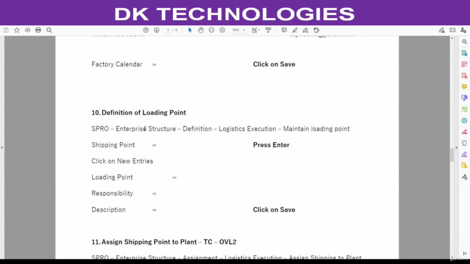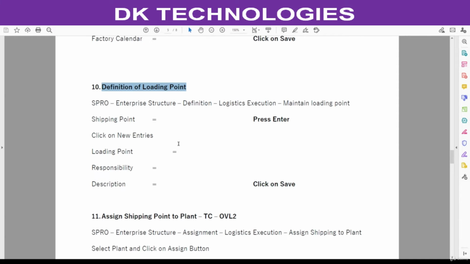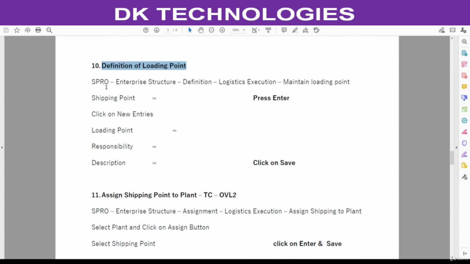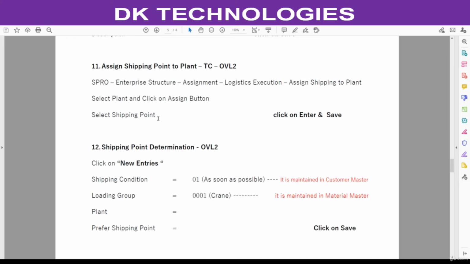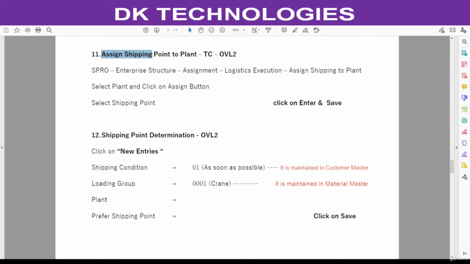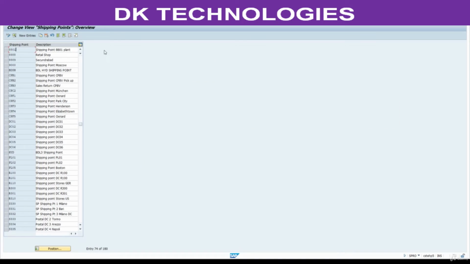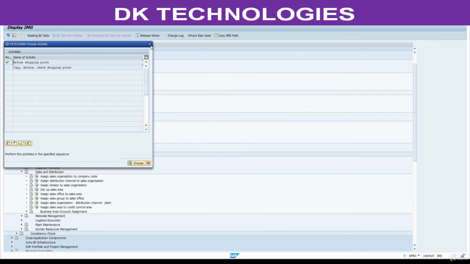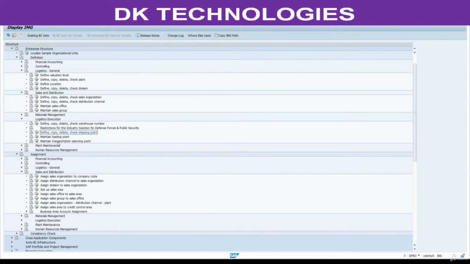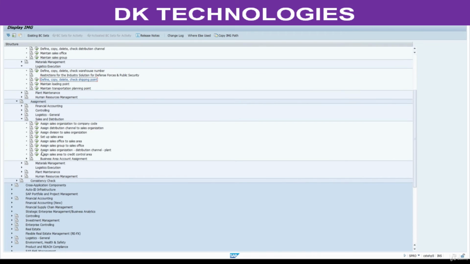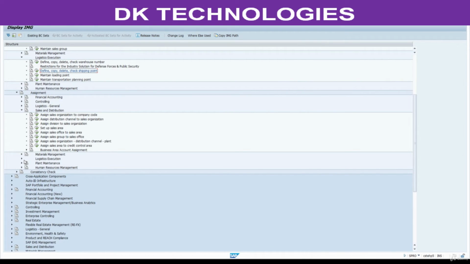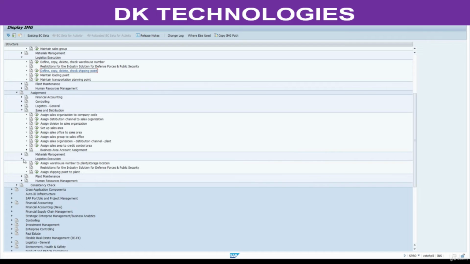Next step is to define a loading points. Even you can ignore this step. This is not required. This is not mandatory one for testing. I will remove this point from the notes as well. Go to assign a shipping point to plant. Go back. Now next step is to assign this. Go to logistics execution under assignment. Assign a shipping point to plant.